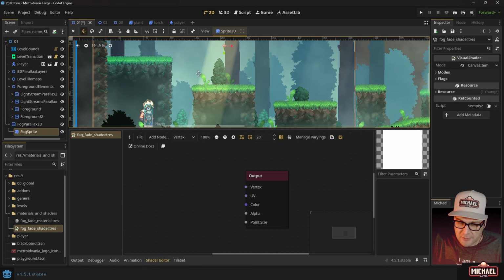These visual shaders are kind of cool because they allow us to write a shader without knowing how to write code. Now, that being said, the nodes and things can take some time and adjustment to get to know and to learn how to use them. So this is by no means going to be an advanced shader tutorial. We're just going to do a very basic thing.